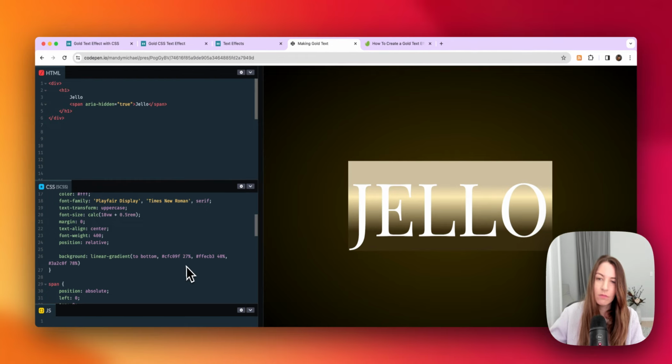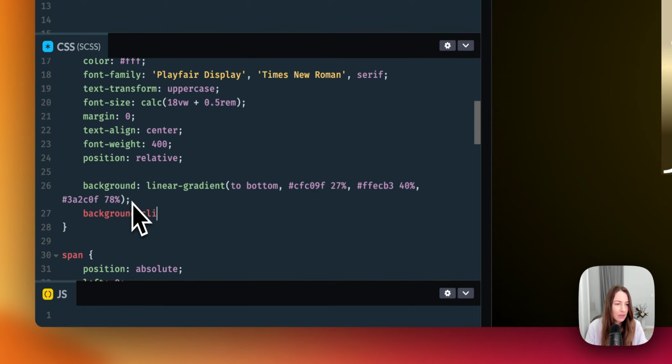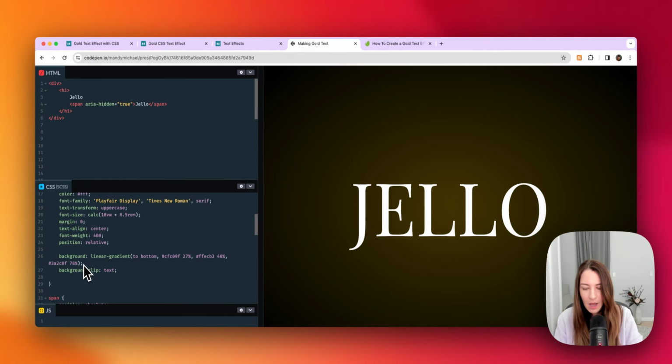Great. So now you can kind of see what the gradient looks like, but obviously this isn't quite what we want because the gradient is behind the text, not in the text. So this is where we add the background clip properties. You can go background-clip: text, and that will clip the background to the text. You can also add in -webkit-background-clip if you want it to work in older versions of the browsers. That'll do the same thing.